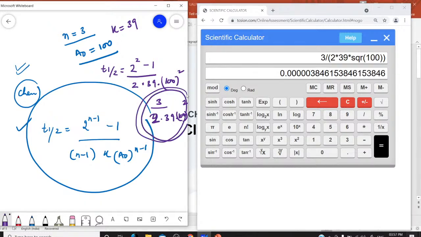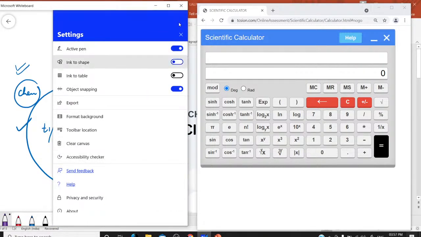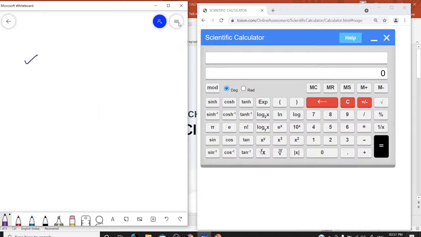Are you getting this point? All of you are clear that this way you can solve the questions? This is the best way to use your calculator. Now let's do one more calculation.